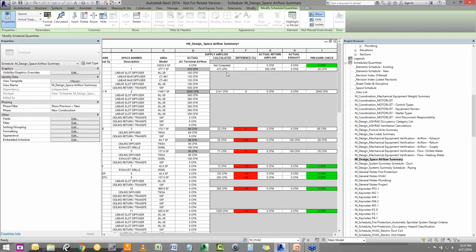So a very powerful schedule that we can use and is very useful across lots of different applications. But it was driven by the fact that we put our spaces in and we put our spaces in correctly.